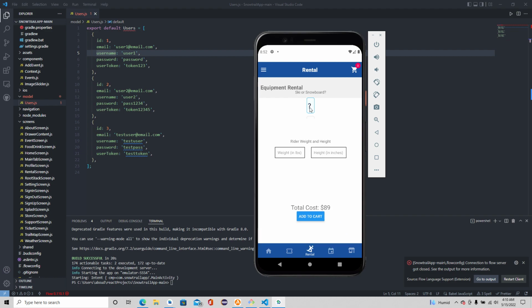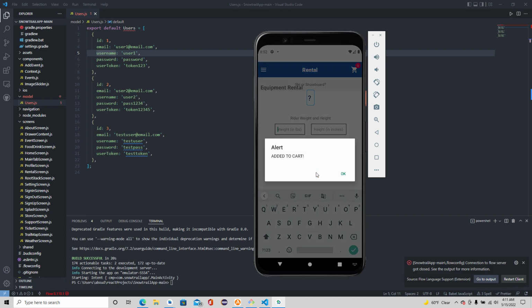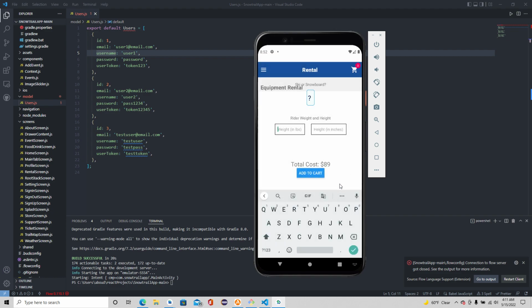This is supposed to be a slider. It's supposed to scroll, but for some reason it doesn't render well in Android. So you will enter the weight and height, then select whatever you need and add that item to the cart. But as of now, if you were to click add to cart, nothing will happen because we have not implemented that function.